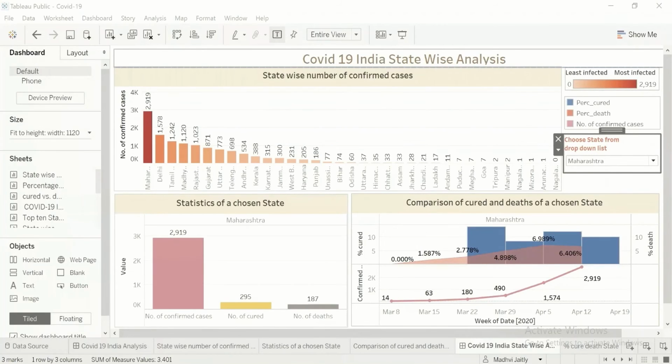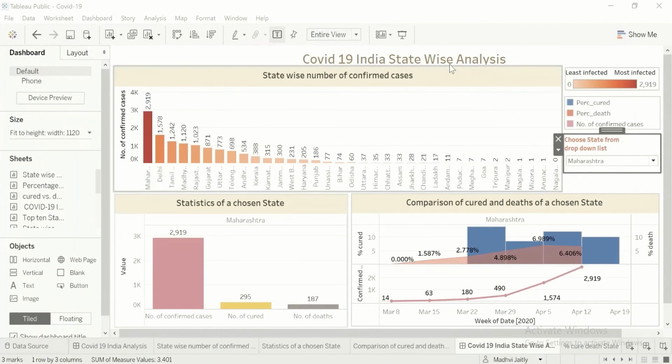So now let's move on to the second dashboard, which is COVID-19 India statewise analysis. So for this, I have used the data which I have used to create dashboard 1. So the second dashboard consists of 3 plots, and the first plot is describing the statewise number of confirmed cases from most infected state to least infected state. And the second plot is showing the statistics of a chosen state.